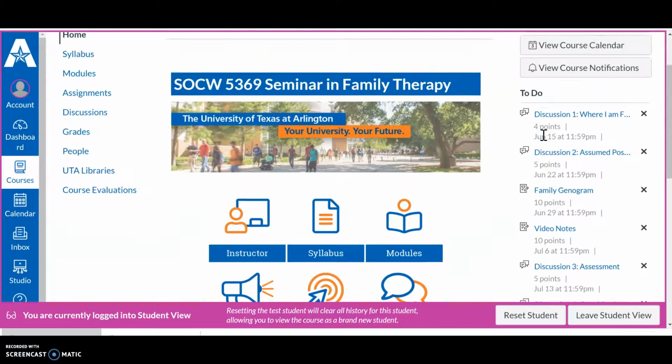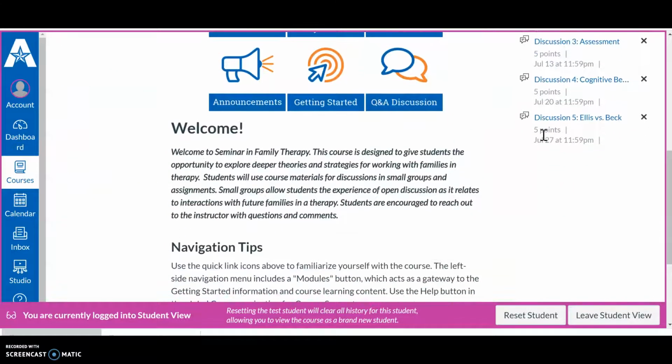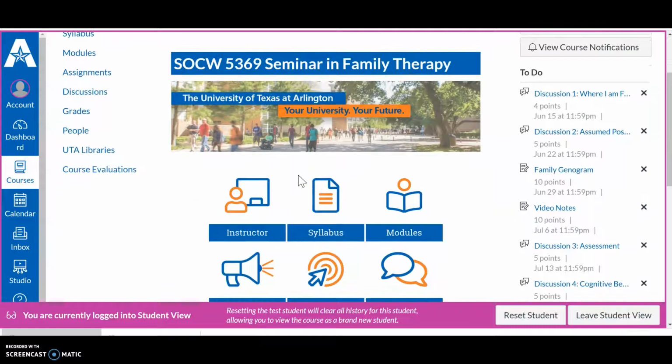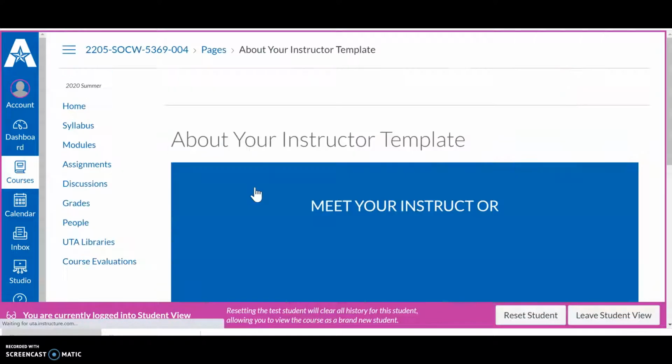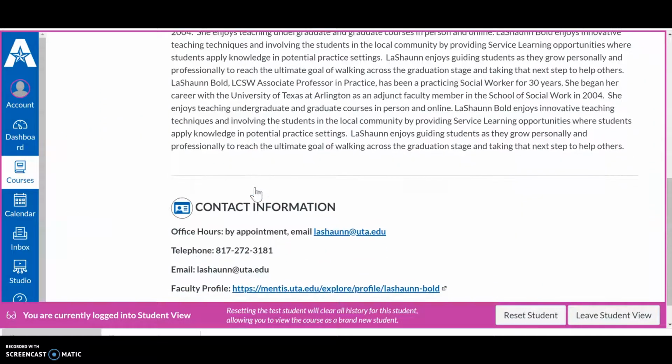There are several things listed here for the beginning of the semester. Not everything is listed on your to-do list necessarily, so you'll want to check your course calendar regularly. Your course calendar can be found over here, or it can be found over here to the left. I'm going to click around here. I'm going to start down here, your instructor. There's where you can get to know a little more about your instructor this semester.